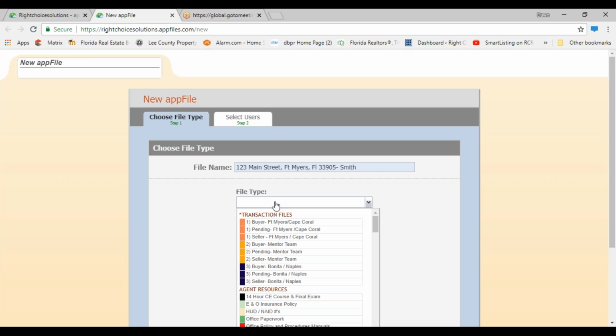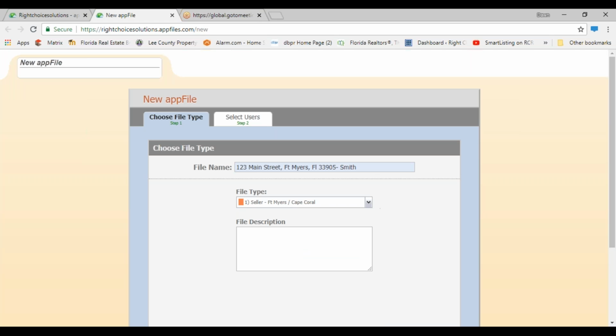Same thing with the orange fields. For anyone that is in the mentoring program, we use the mentor team fields, which are orange. So buyer seller pending for mentor are orange, regardless of what office you're in. Okay, so we're going to pretend that this is a seller. We're in the Fort Myers office, so we're going to use that. So we select it, and that's going to save it for us.